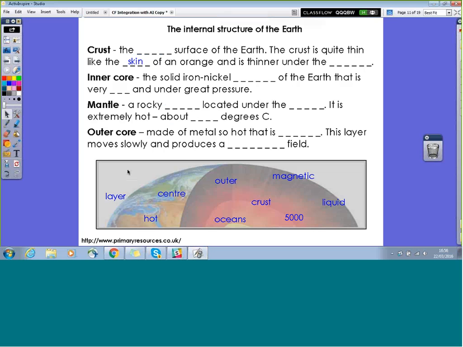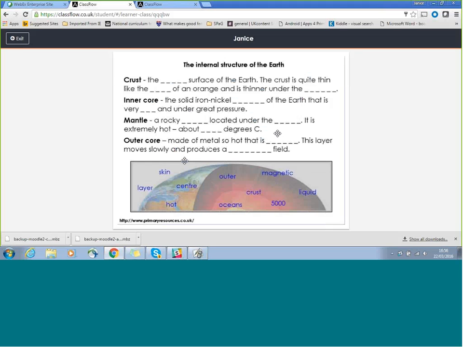So although students can't interact with this information, there's still a lot of value to being able to send out one of my flip chart pages for them to have a look at.